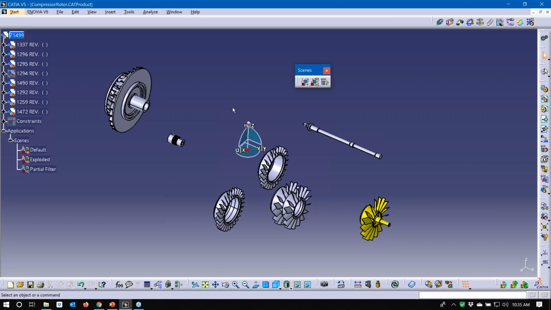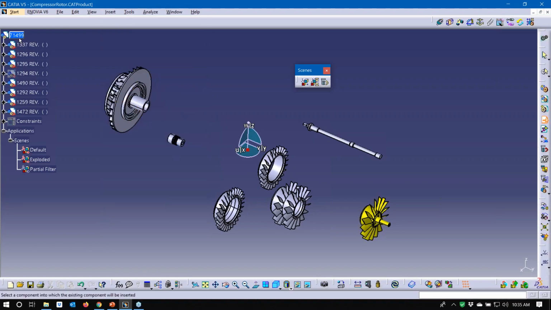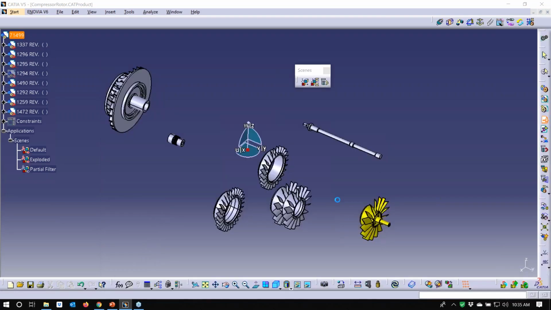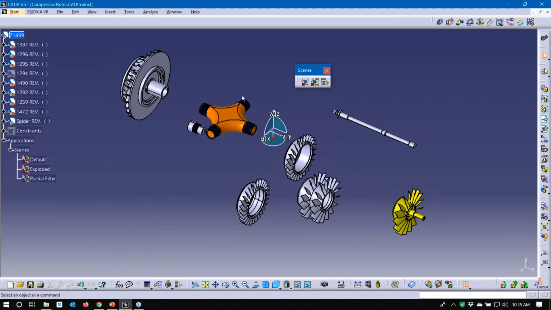Okay, now here's one other difference between partial scene and full scene. If I go to insert existing component, choose my assembly, and find some part, I'm going to place this spider bearing, which is another example I have here. It has been brought in after those 3 scenes exist.